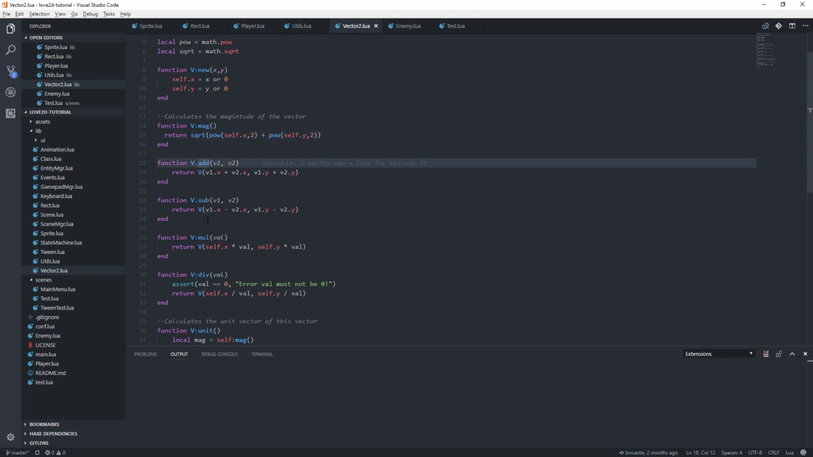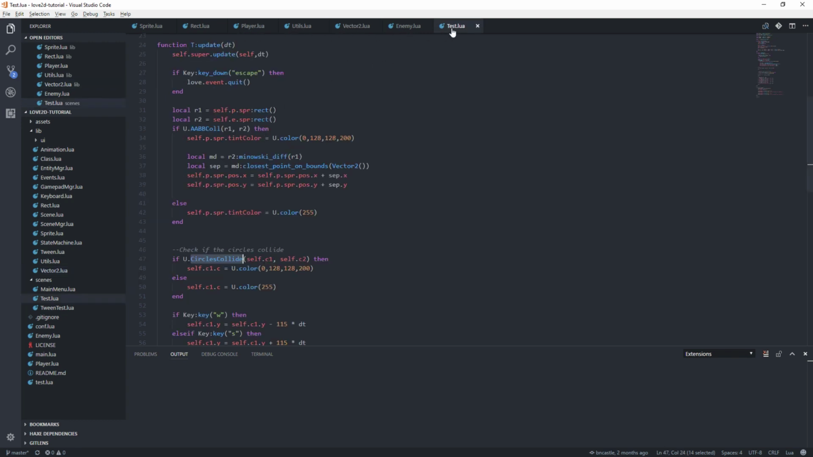But when we add, subtract, multiply and divide, if you notice, we're returning a new vector. And that's okay for the add and subtract, because if you look at how they're being done, we're using the dot notation, so there's no implicit this. That's what you want for this kind of thing. But with the multiply and divide, we're using the colon, which means implicit this, which means we can do what we did over here in test.